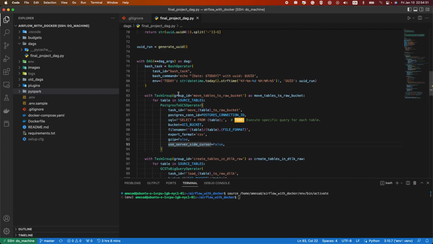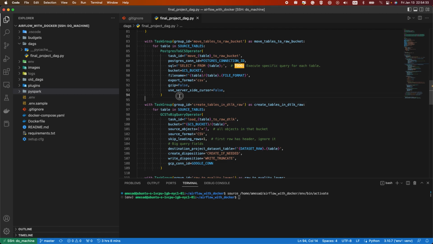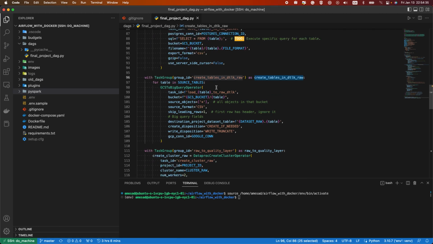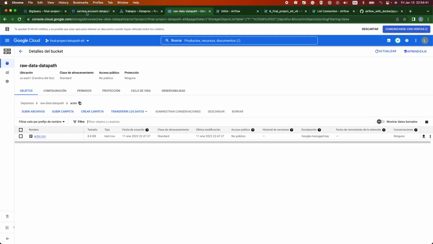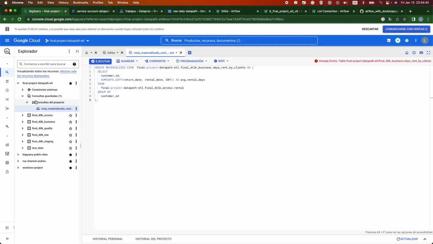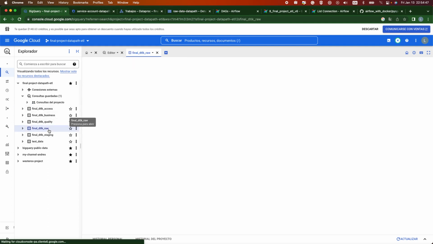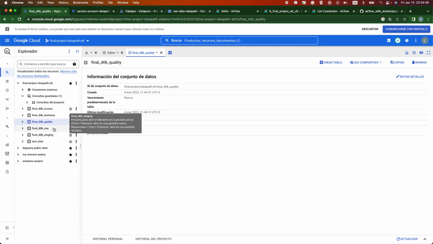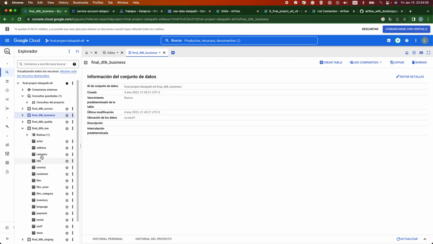Yep, so pretty much that's it in this task. Then we have this task group to create the tables in the data lake row. So our data lake is BigQuery. As you can see here in BigQuery, we have all the layers: raw, quality, access, staging, and finally business, where we have all the data.